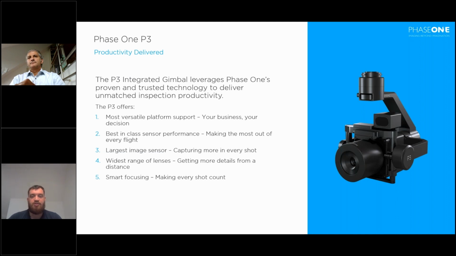So it's your business and your decisions. As I already said, P3 is available in two versions. One is for the DJI M300 and another is for drones communicating via the MAVLink protocol. It carries a best-in-class sensor, so you can make the most out of every flight. It has the largest imaging sensor, so you can capture more in every shot. And it has the widest range of lenses, and thanks to this you can get more detail from a bigger distance. Some of our lenses also support smart focusing, so you can make every shot count.